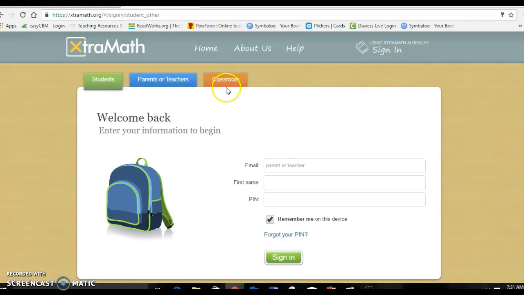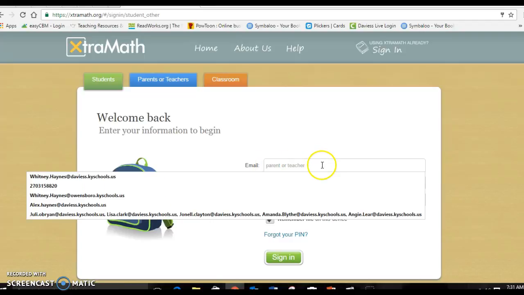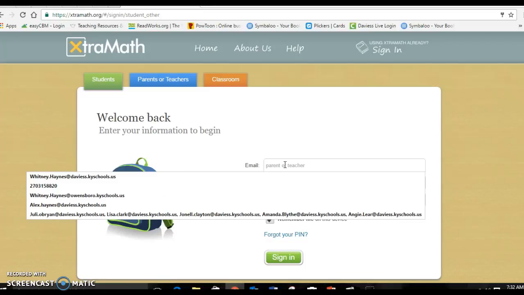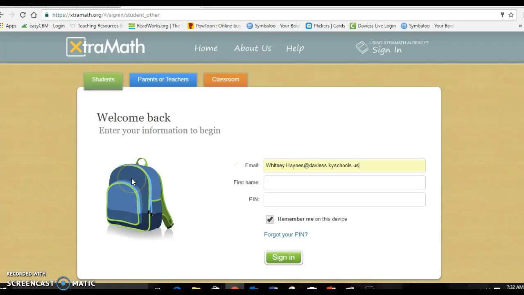There are 3 ways to get students logged on, and the first way is through email. They're going to want to enter either their parent's email or the teacher's email. If the teacher is the one that set up the account, I would say enter the teacher's email address. So mine is whitney.haynes@davis.kyschools.us. So my students would enter that email address, their first name, and then after all students are signed in, they get a 4-digit PIN, and they're going to enter that there, and then they're going to click sign in.